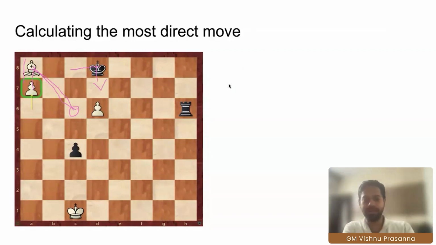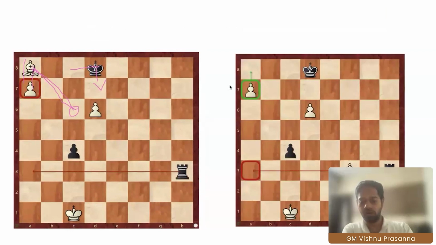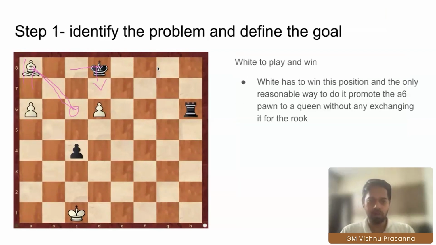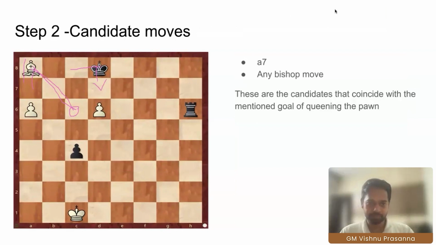So let's look at the candidate moves. What have I mentioned as the candidate moves? Any bishop move. A7 is one move and any bishop move. Bishop b7, bishop c6, bishop d5, bishop e4, bishop f3, bishop g2. So there are like 5 moves, 6 moves. Bishop h1 I have rejected directly.